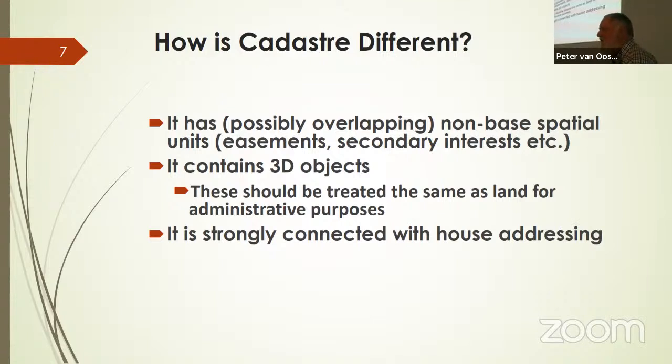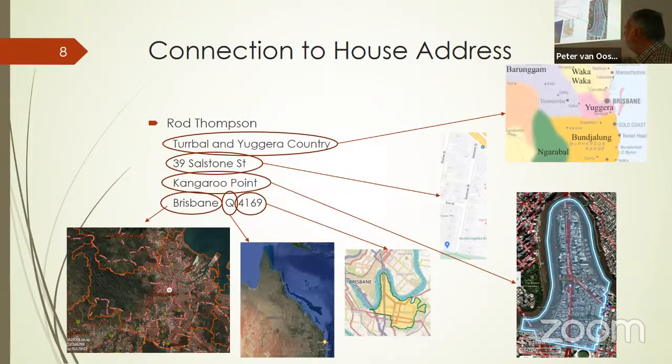And the other big thing about it: cadastral data is very strongly associated with house addressing. And house addressing is something very important to everybody. Now, here's our address, and I've just divided it up into different groupings. So going from the bottom up, Brisbane is an area, it's a town, and it can be defined as a whole collection of spatial units. Queensland, likewise, is an area which also can be defined as being a number of spatial units. The postcode is also a collection of spatial units. Kangaroo Point, the suburb, is again a collection. And Saltstone Street is a road and it's a collection.